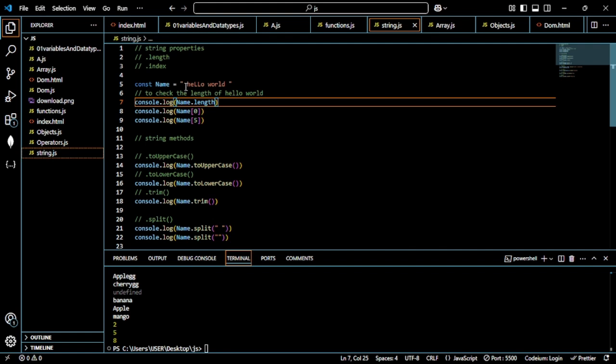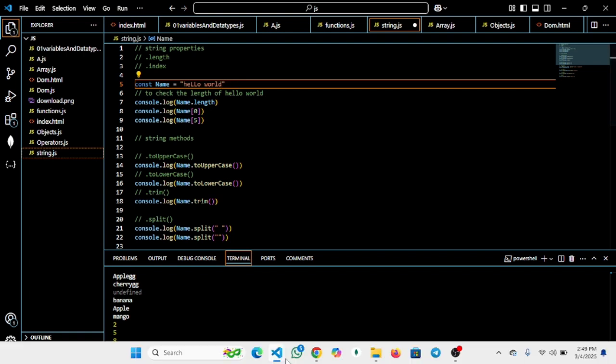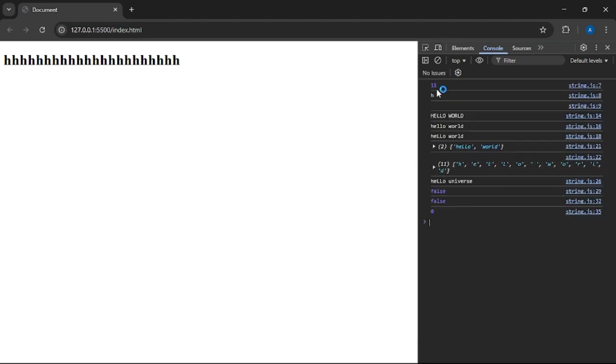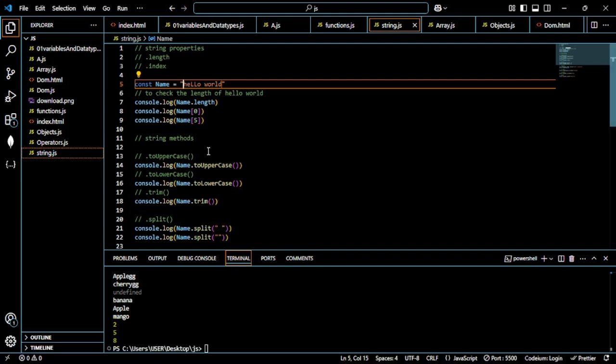We have this white space as 1, then followed by H2, E3, L4, second L5, O6, then this space 7, W8, O9, R10, L11, D12, and this white space again 13. So if I cancel out this white space, automatically I'll be having it back as 11. So that's that about the string property length.